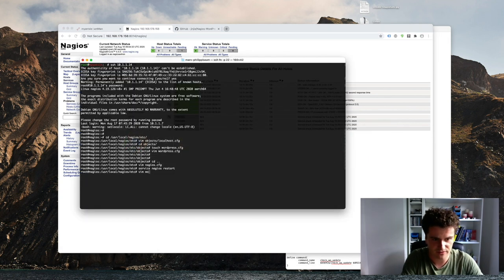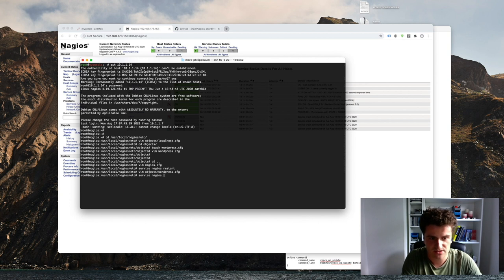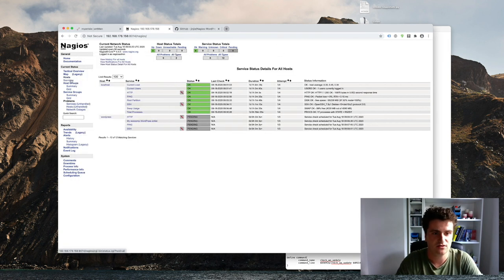So for example, if we go back into Objects WordPress Config, you can see the service description right here, and that's what you want to change. So we could change that to My Awesome WordPress. And then, for example, quickly remember to restart Nagios so that the changes take effect. And then, again, just quickly reload. And now you can see it's called My Awesome WordPress Template.